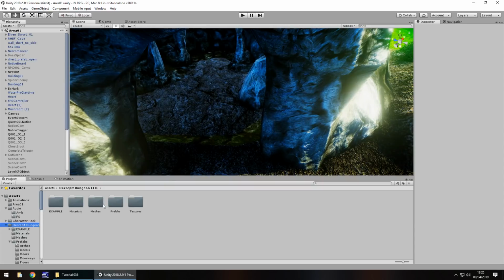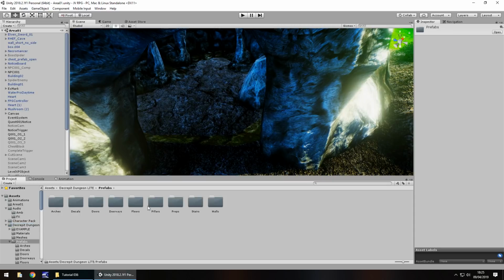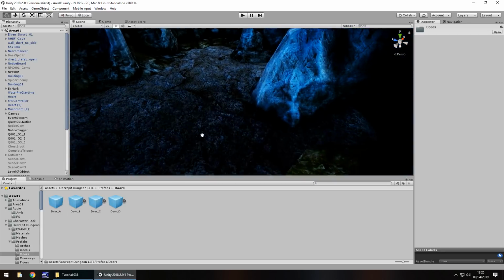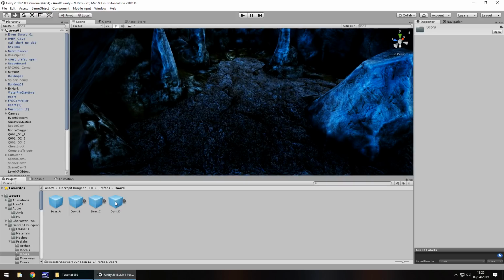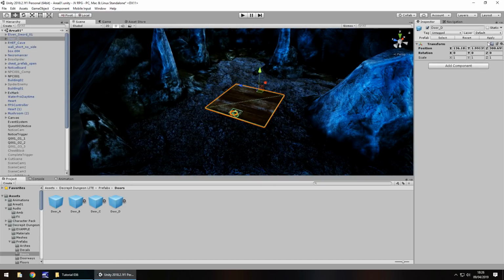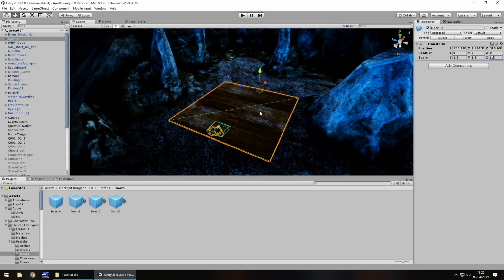So in here we have some prefabs, and we're looking for a door. So if we go to doors, there are a couple of different prefabs that we could use. The specific one we're going to use is a trap door, which is actually door D. So we can drag and drop that into our scene. Let's probably make it a little bit bigger. So let's have 1.5 by 1.5 by 1.5.